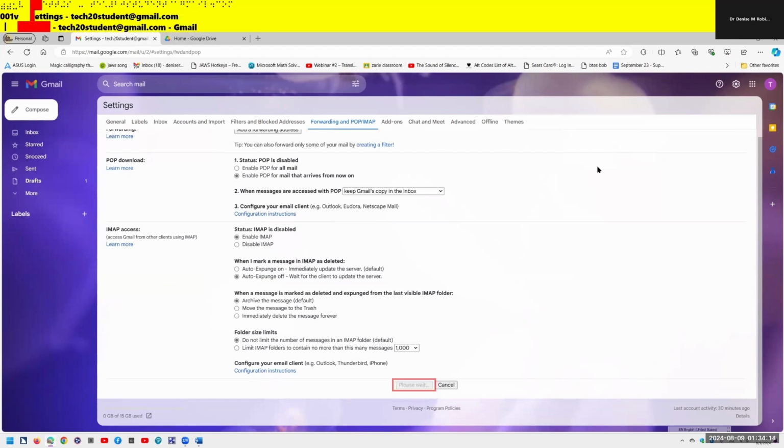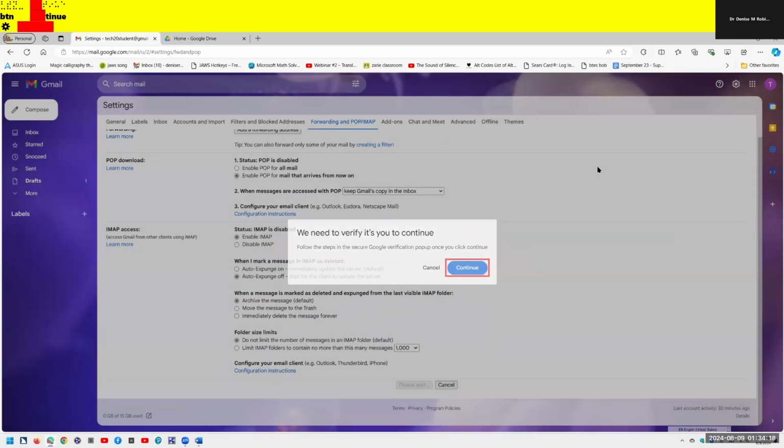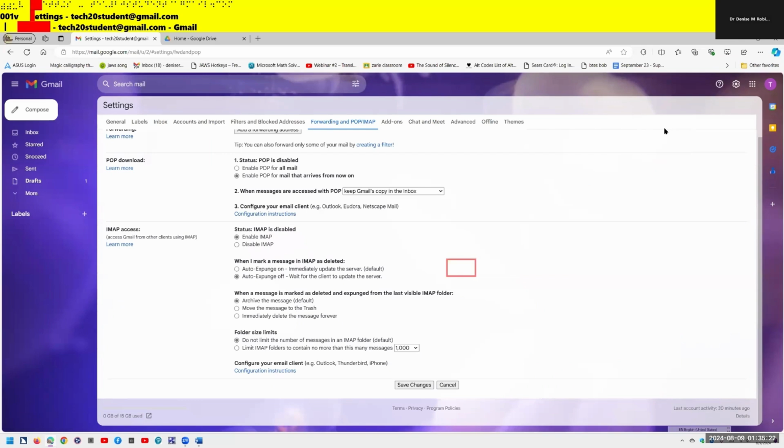Enter. We need to verify it's you to continue. Enter. Blank. Okay, I'm going to control tab to Drive.